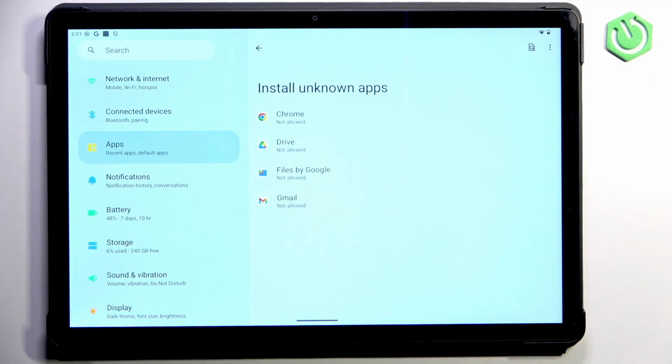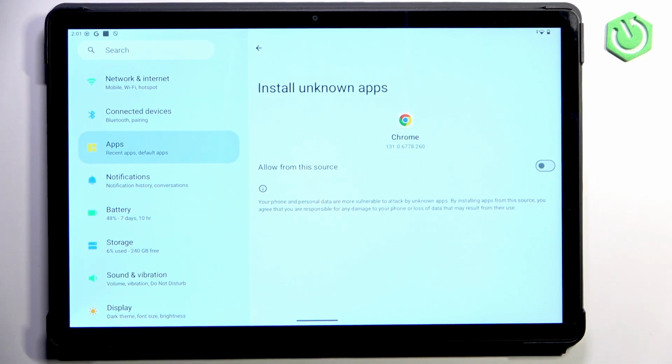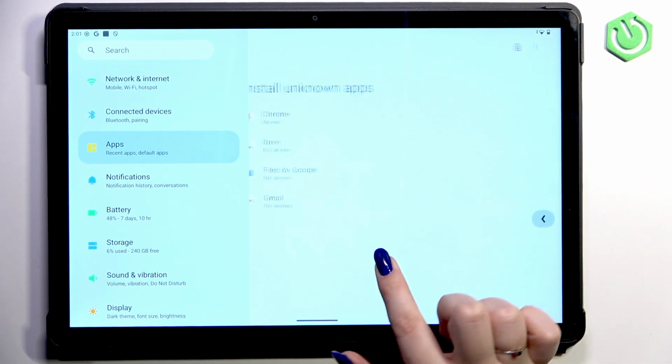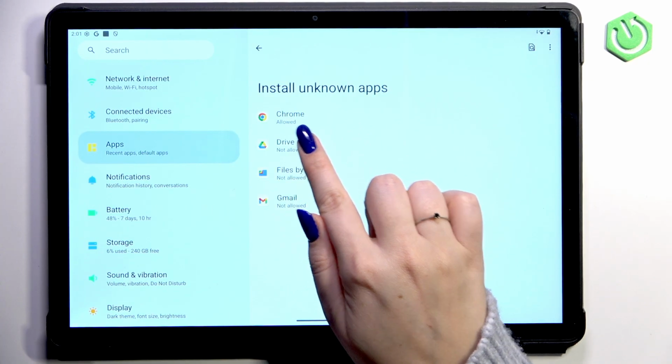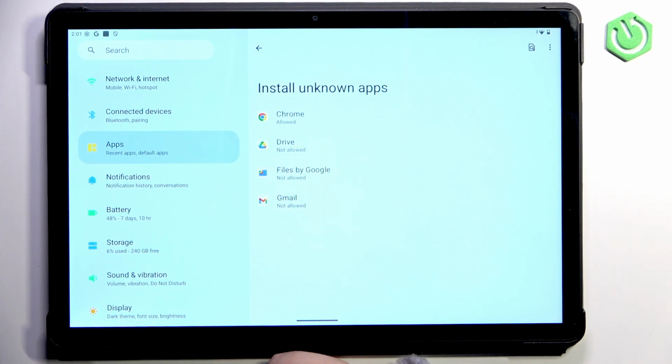So right here we've got the apps which are allowed or not allowed to install some content, and of course we can change it. So let's pretend I'd like to download the app from Chrome, so from my browser, not from the Google Play Store. So let's simply tap on it, find it in the list, tap on it, and then tap on this switcher. As you can see, after getting back, the Chrome is now allowed to install something.